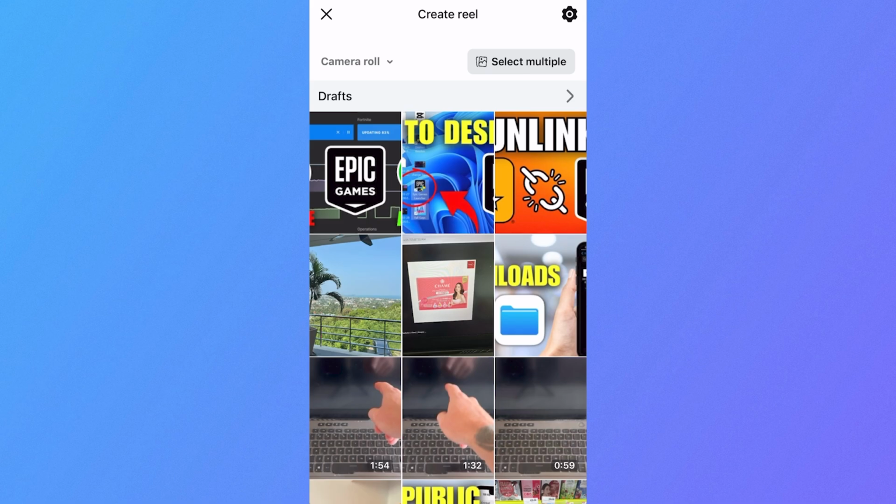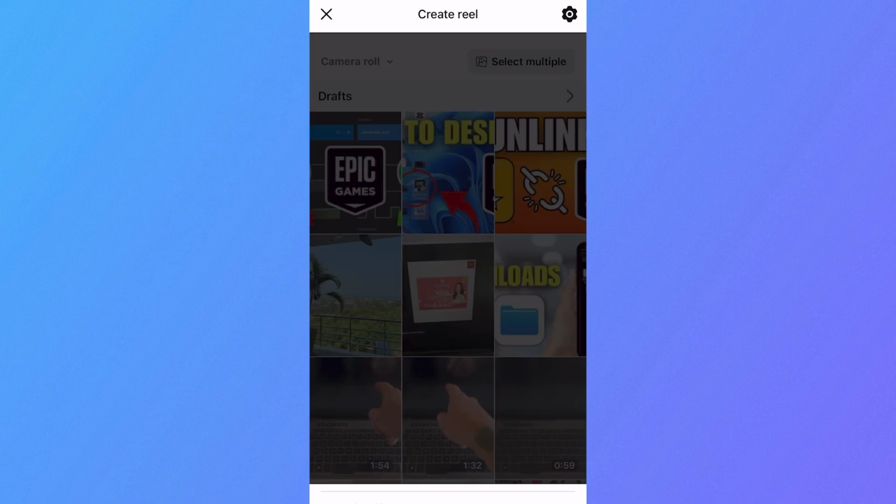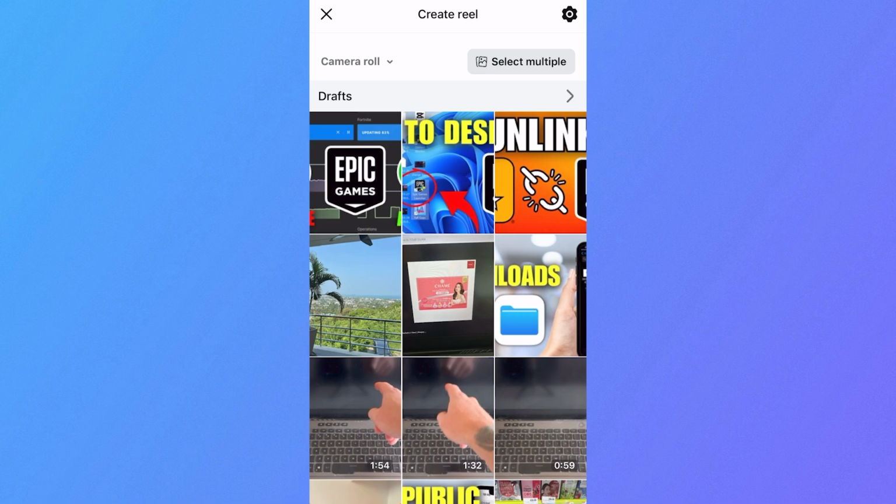Now do bear in mind that the maximum length for Reels on Facebook is 90 seconds, so you need to ensure that you're uploading a video that's under 90 seconds. So I'm going to click on this video here.